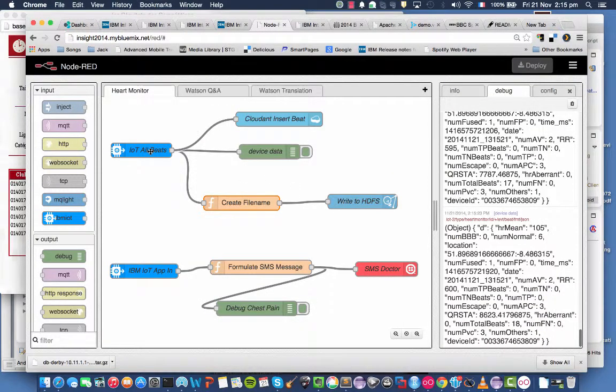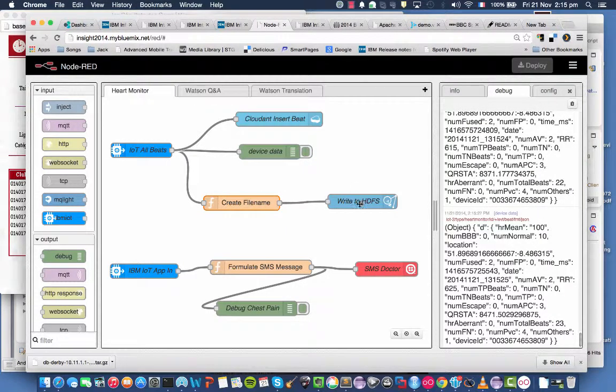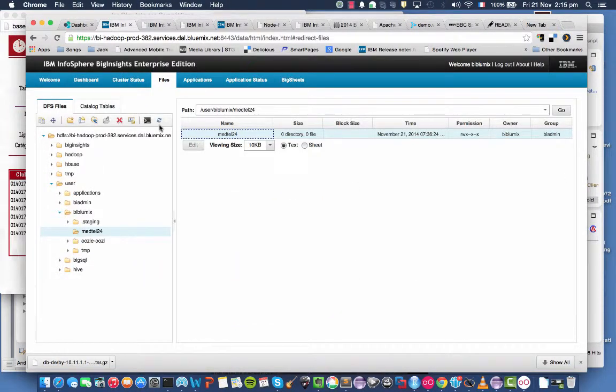Okay, so the beats are coming through, and we should be writing it out to HDFS. Let's go back to here. Let's do a refresh. Okay, we can see a file has been created here.